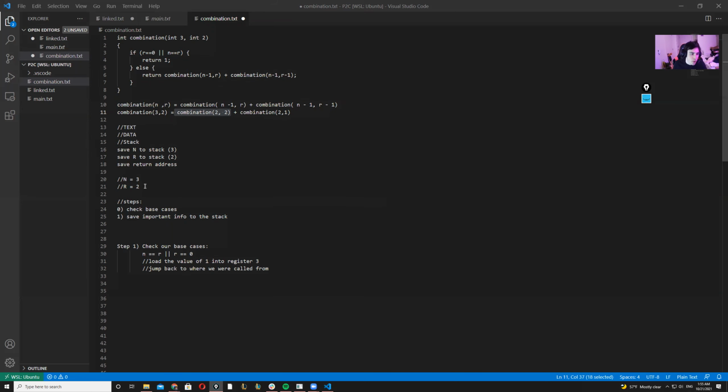So again, 3, 2: check our base cases. They aren't true. So we'll go ahead and save n, r and a return address to the stack, and we'll then call a subroutine. I'll go ahead and put this in real quick. Call subroutine.